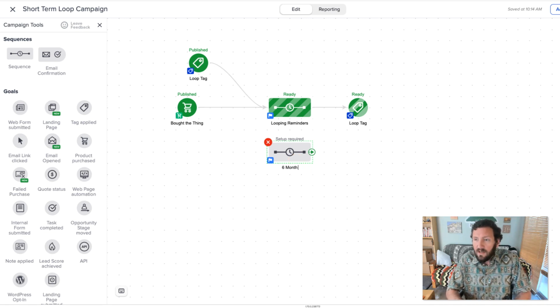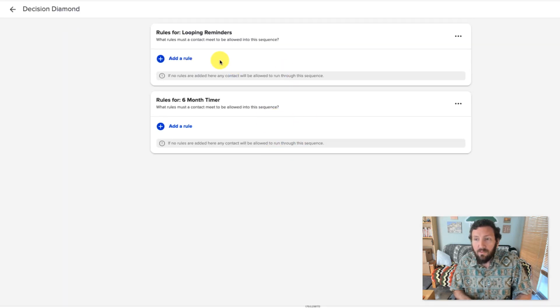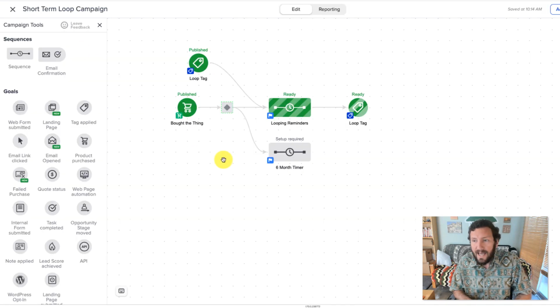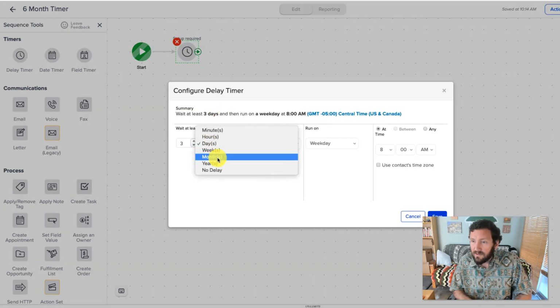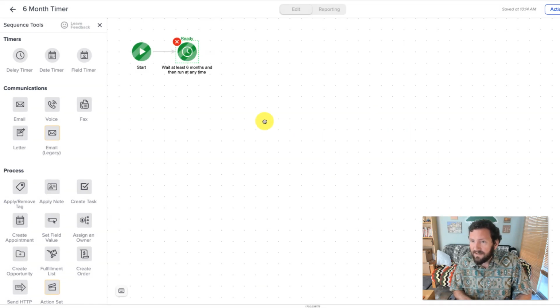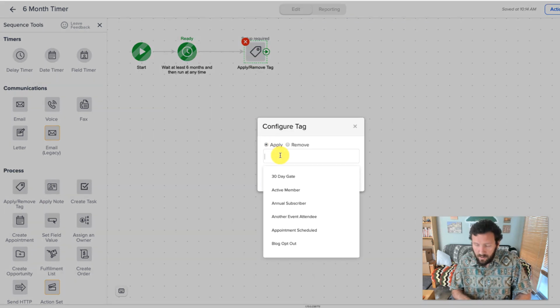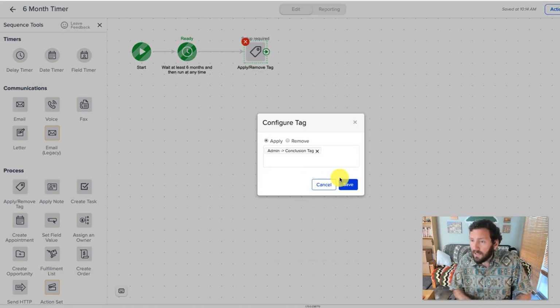So 6 month timer. And then you can just add a decision diamond up front. You don't actually need any rules in here. You don't need to configure any rules because we do want contacts to go into both of these. And then all we need in this sequence is the 6 month delay. So let's set that to 6 months, and we can run this at any day, at any time, save, and we will apply the conclusion tag. So conclusion tag, there we go.